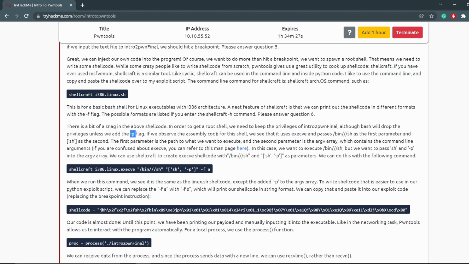If we observe the assembly code for this shell, we see that it uses execve and passes /bin/sh as the first parameter and sh as the second. The first parameter is the path to what we want to execute, and the second parameter is the argv array, which contains the command line arguments. In this case, we want to execute /bin/sh, but we want to pass sh and -p into the argv array. We can use shellcraft to create execve shellcode with /bin/sh and sh -p as parameters.